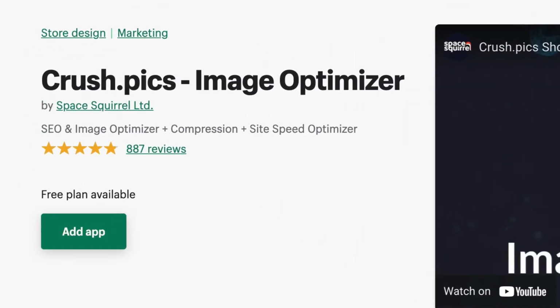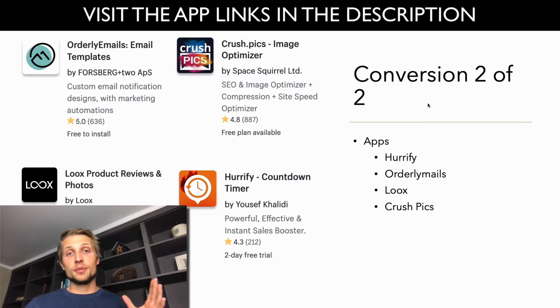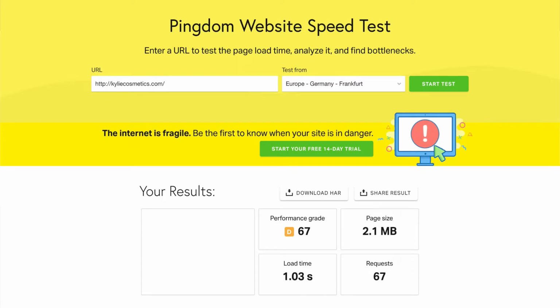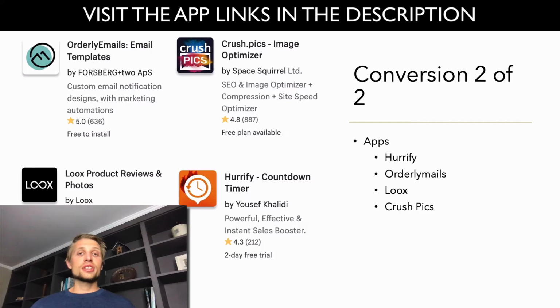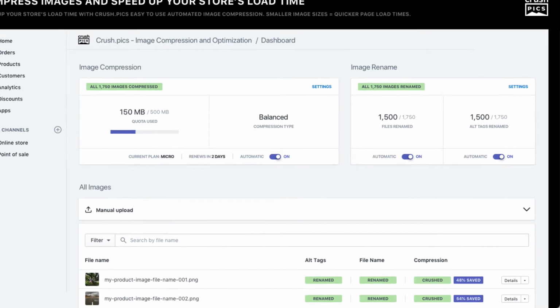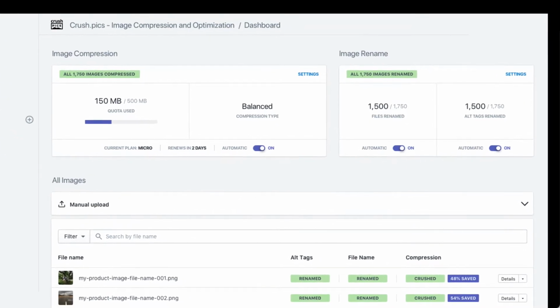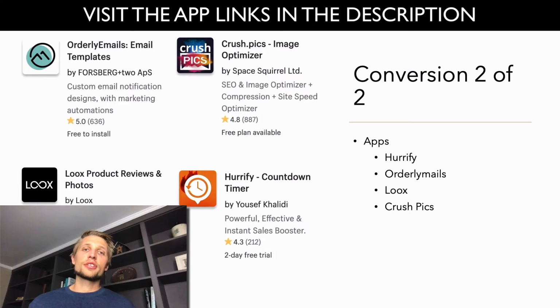Next, we have Crush.pics. Now, a huge thing when it comes to conversion is your theme and your site's loading speed, right? So obviously you want to make sure you have a really good theme, but one thing you can do on top of having a really good theme is actually using something like Crush.pics, which is going to make sure that all of your images are optimized and the file size is really small so it can load as fast as possible on mobile phones.